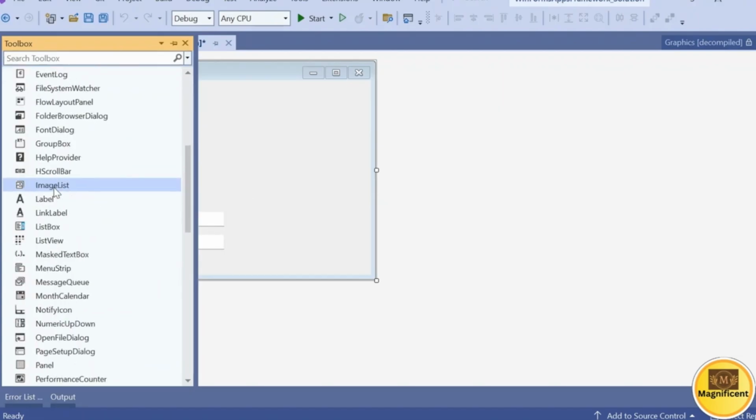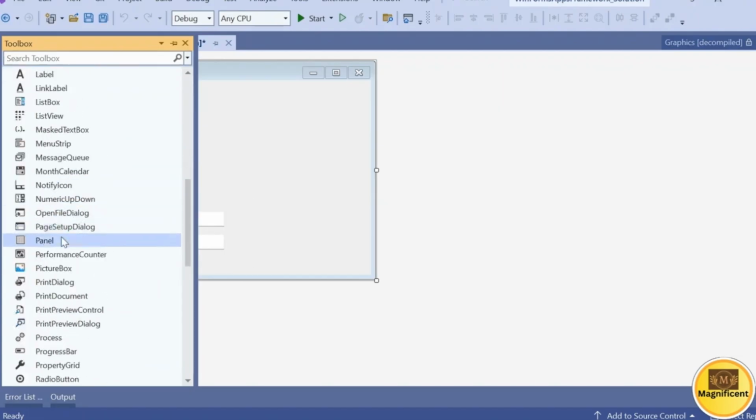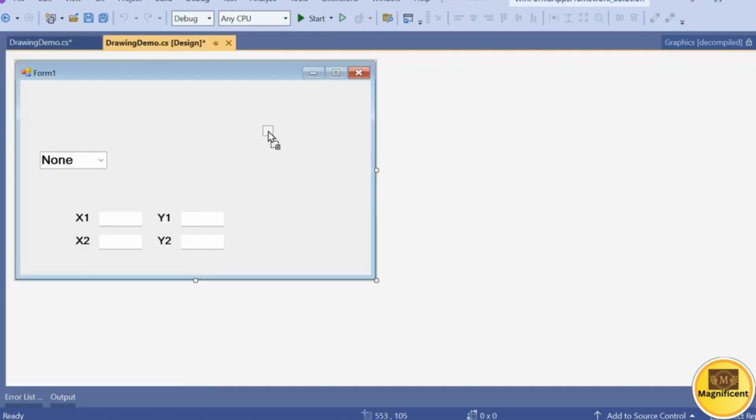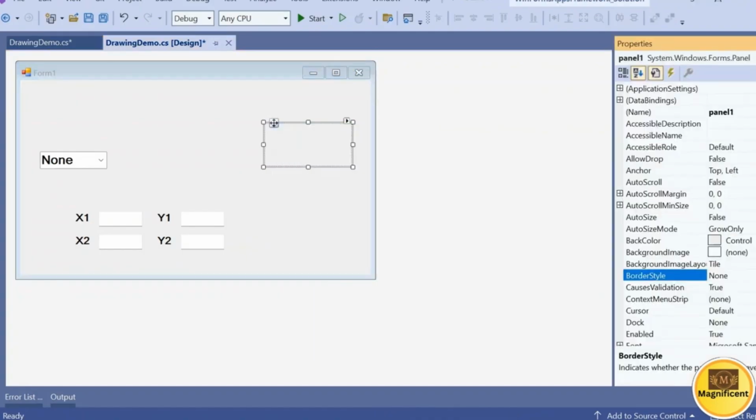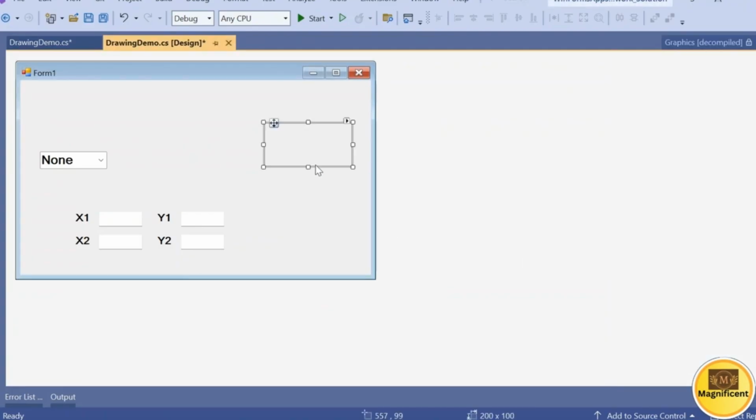If I want to get the panel, I have to scroll down a little bit, and here I can see this panel, which enables you to group a collection of controls. Just drag and drop this panel here. You can see it has dotted lines, and we can change the properties for this panel as well. Go to the properties, and the border style is None, so you can make it FixedSingle so it is visible.